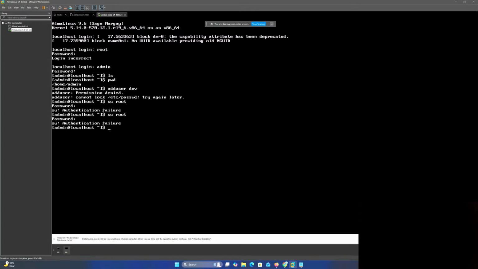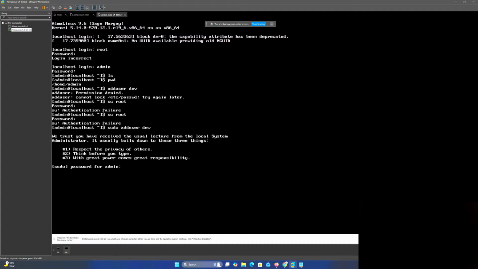So in order to add a user, we have to run with sudo permission. Sudo adduser, and this new user is going to be user dev. So we have to write the password for the admin.